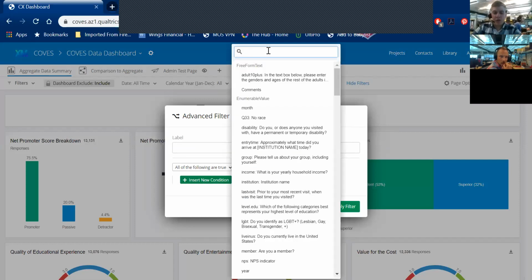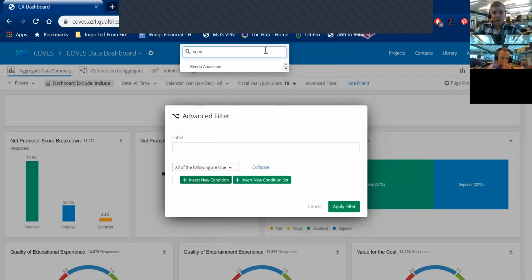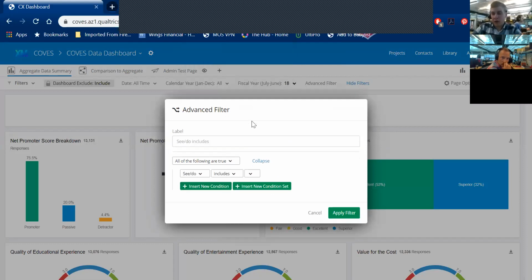And what you would do is you would find your CDO variable, which is what we call the "what you saw or did at the museum," and specifically highlight "doesn't include," whatever experience it is. This won't have the data showing up correctly, but if it was a temporary exhibit, you would just select the temporary exhibit, and that's how you would do it.